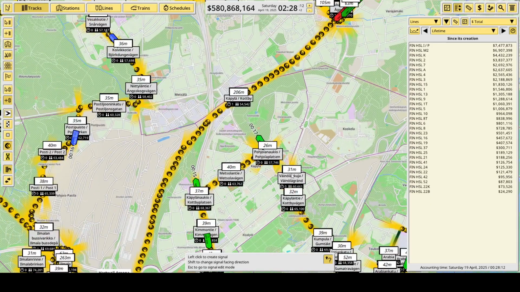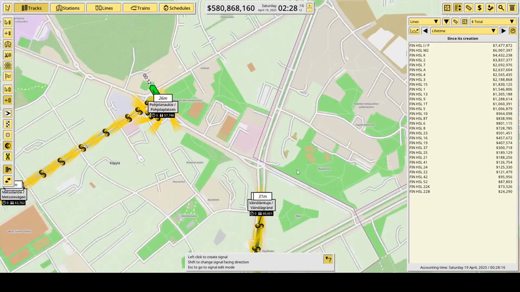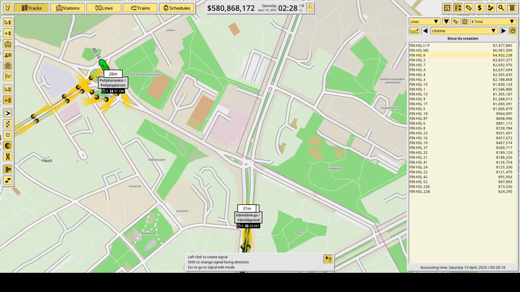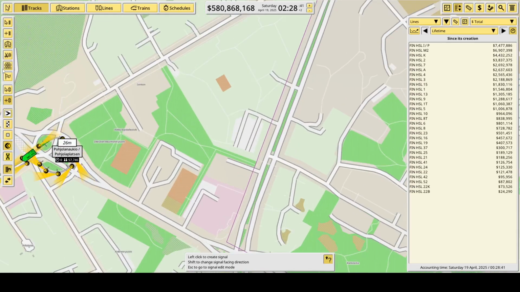There we go. We've already, as you can see, we haven't come very far, and yet we've already created more track than usually is created. The following stop is Koskelan Sairaala, Forsby sjukhus, and it's located over here.